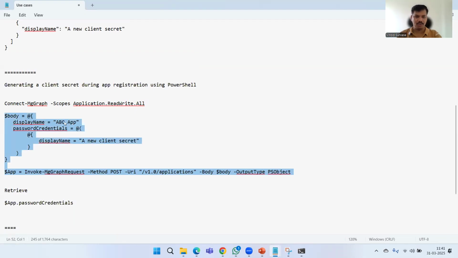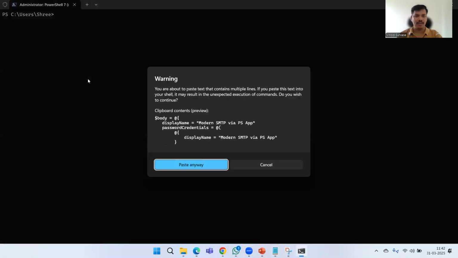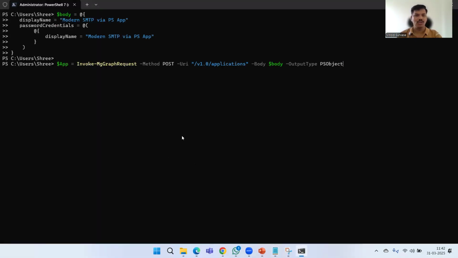Now here I'm going to give the application name, like modern SMTP via PS, as in PowerShell script application, and I would give a similar name to the secret so that it's easy for us. Once we are good here, we just need to copy this whole set of cmdlets or script, come back, and test it here in one go. Once we are good, we simply hit enter.